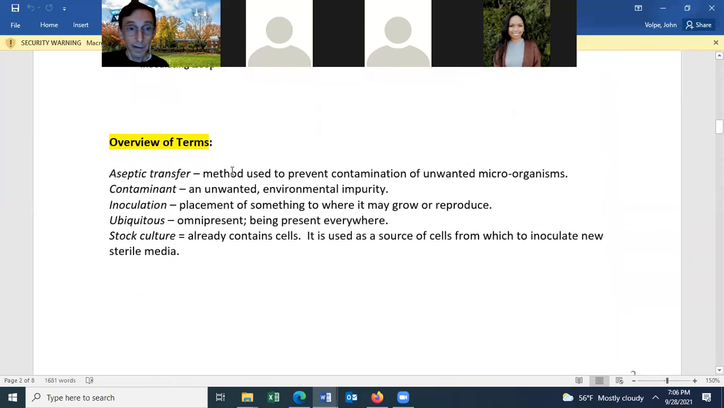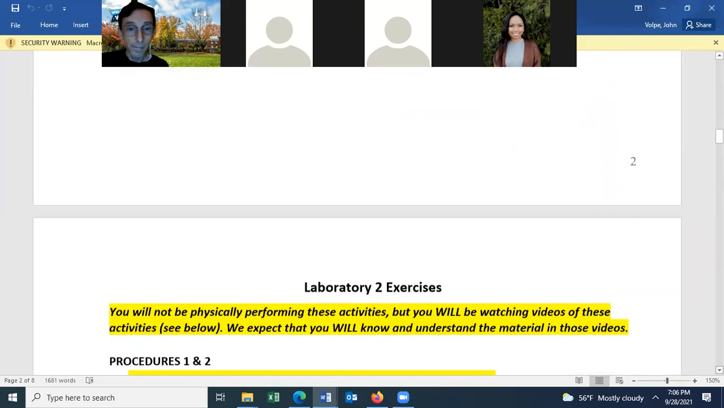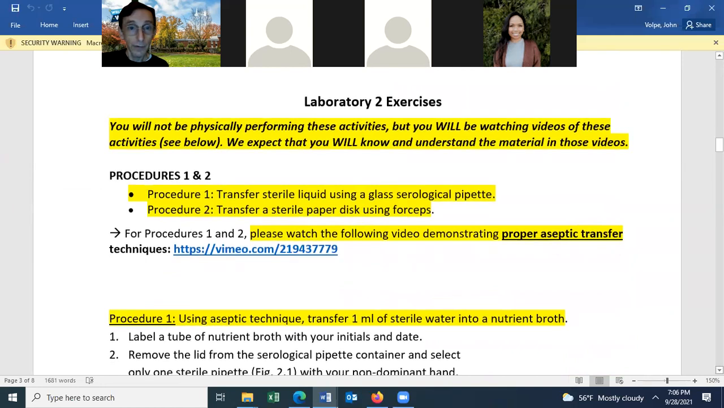Know the terms of this lab. I'm not going to go over them. I'll let you read them. And then do the laboratory exercises. We're not going to be physically performing these activities, but you will be watching videos of these activities. We expect that you will know and understand the material in these videos and in this lab manual.